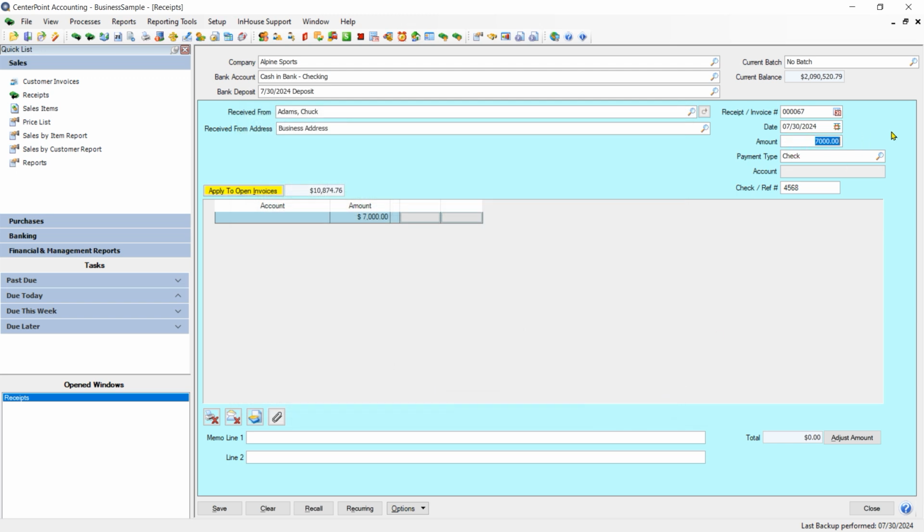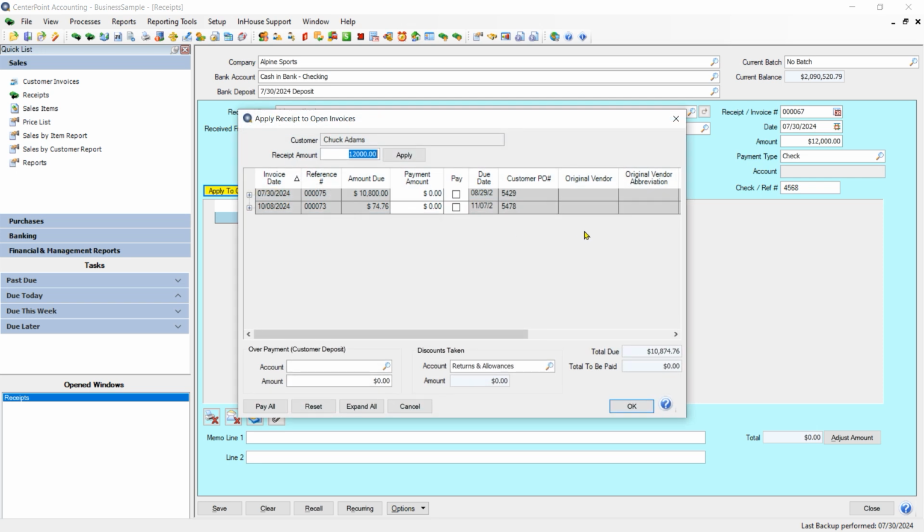And if I had entered a payment amount that was more than the total amount of the invoices and clicked on Apply to Open Invoices and then clicked the Apply button, you would see that the system would recognize that the amount is more than what is due in invoices. So it will ask us how we want to apply that additional amount.